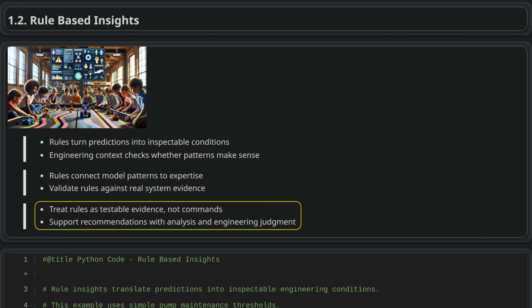Rule-based insights should be treated as useful but limited hypotheses, not automatic instructions. Even clear rules can hide uncertainty and may only work under certain equipment or conditions. In AI projects, explain what a rule means, how reliable it is, and check it with error analysis and engineering judgment before using it for decisions.